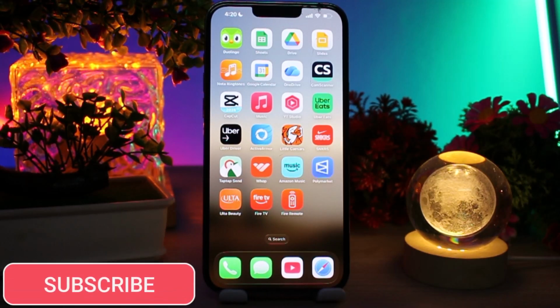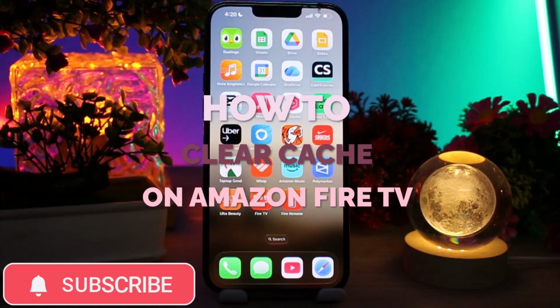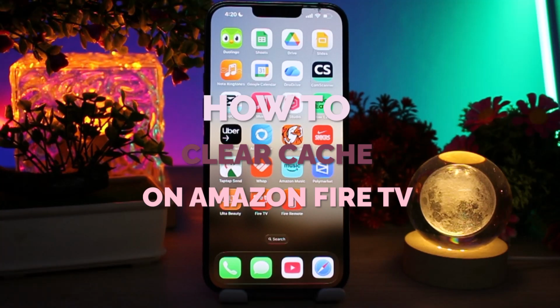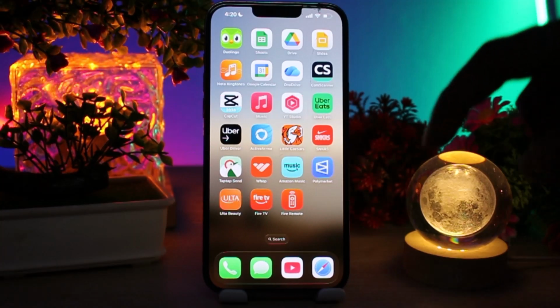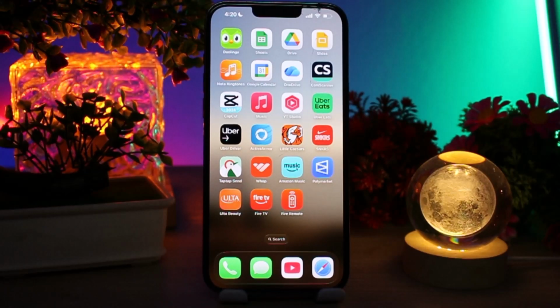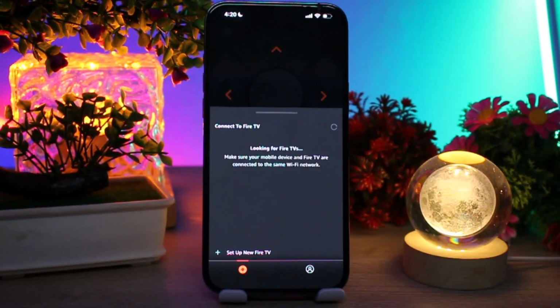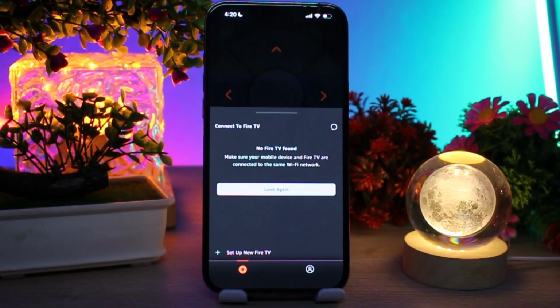In today's video, I will show you how to clear cache on your Amazon Fire TV. Let's get started. First, turn on your TV and make sure your Fire TV is on the home screen. Now grab your Fire TV remote. From the home screen, scroll over to the top and select Settings. Next, scroll down and select Applications. Now choose Manage Installed Applications.